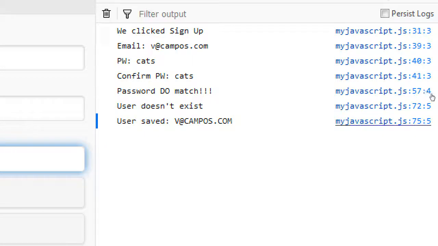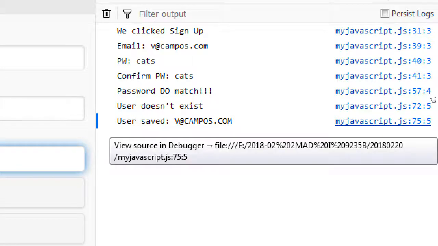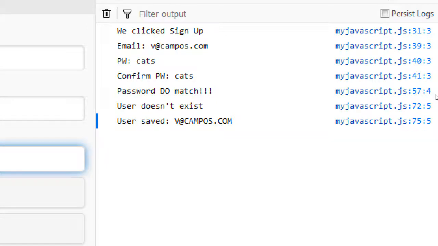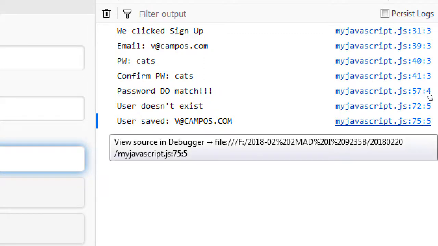The second number is also the column from left to right. I don't trust that one as much as simply the line number, but the second number is supposed to tell you how many spaces over the error is, although that isn't as useful as you would think. So on line 75, column 5, I get the final output that says that the user got saved.